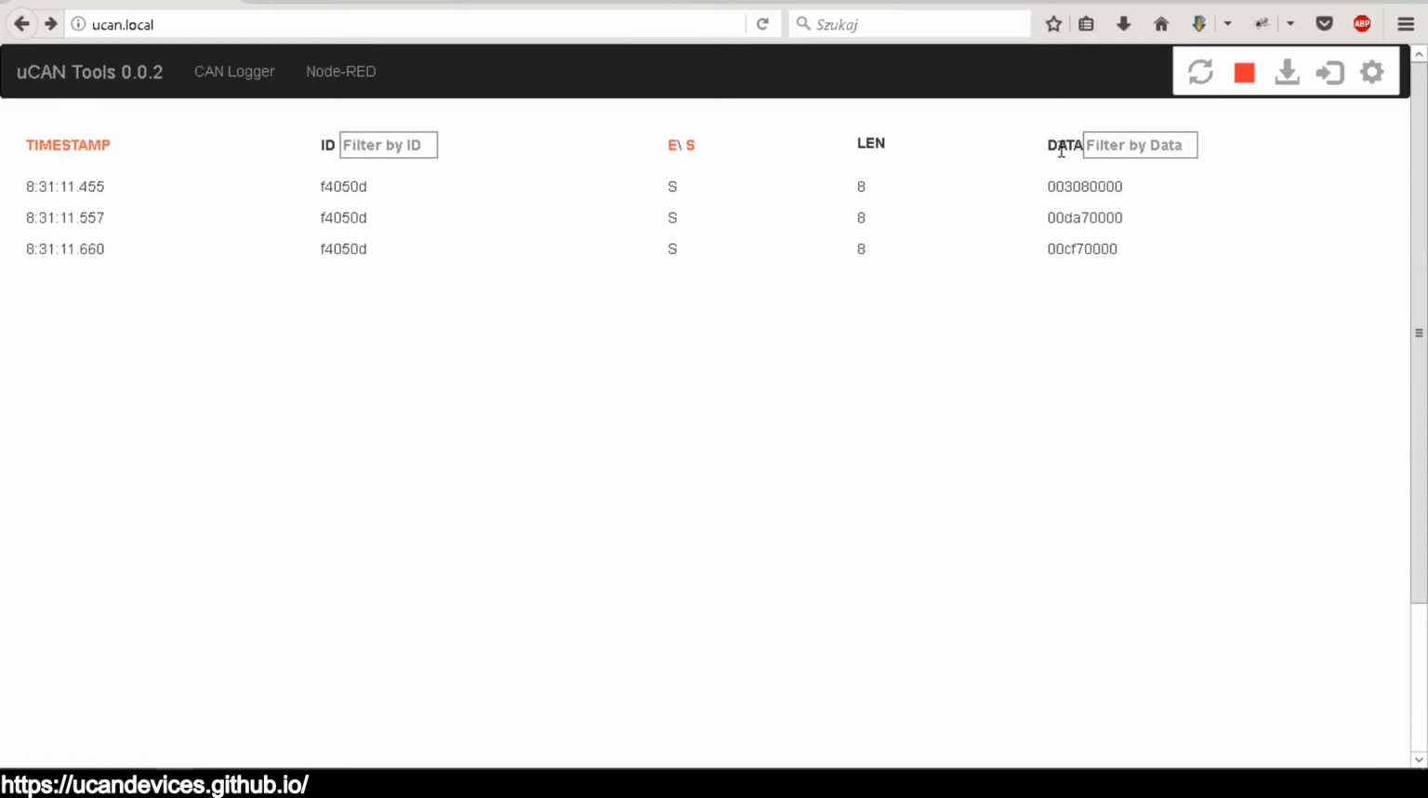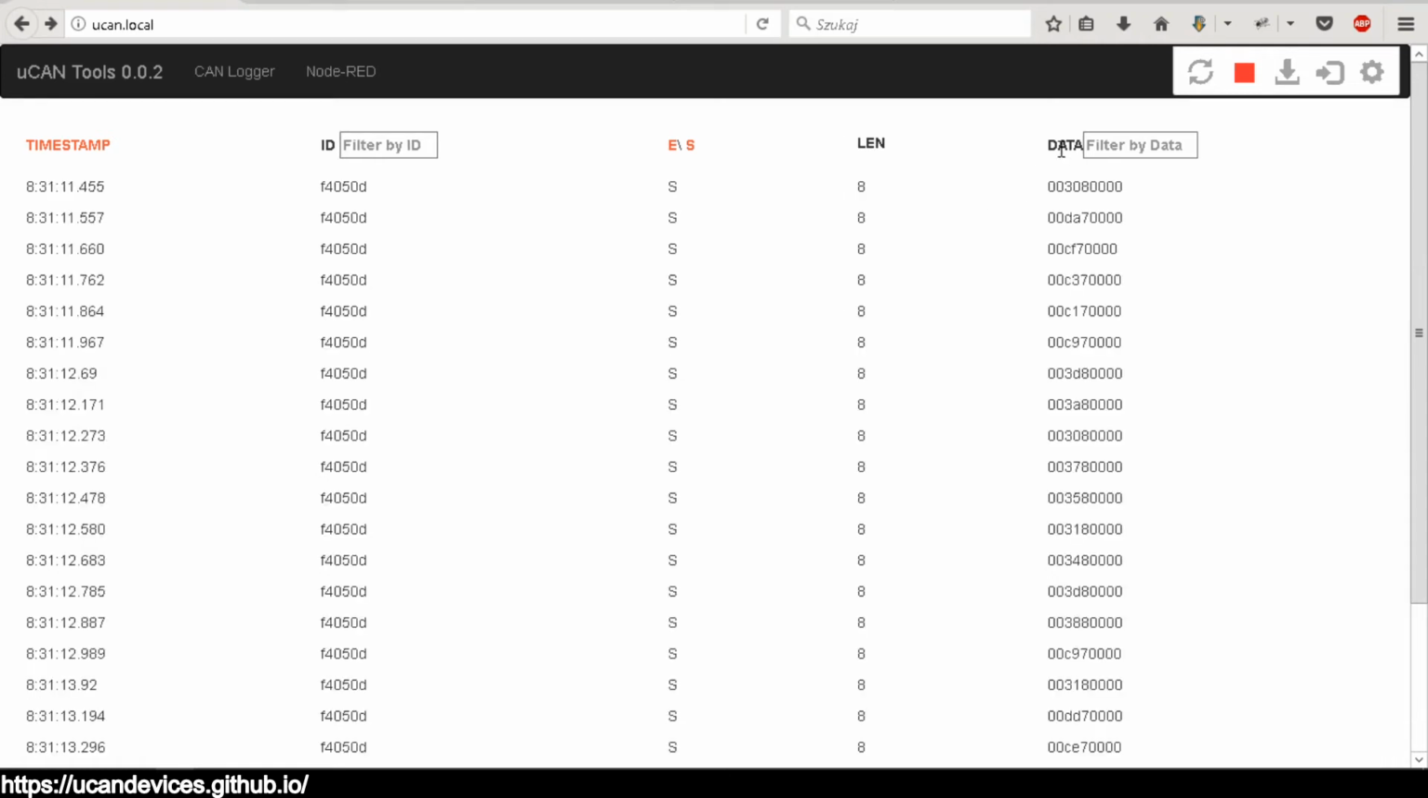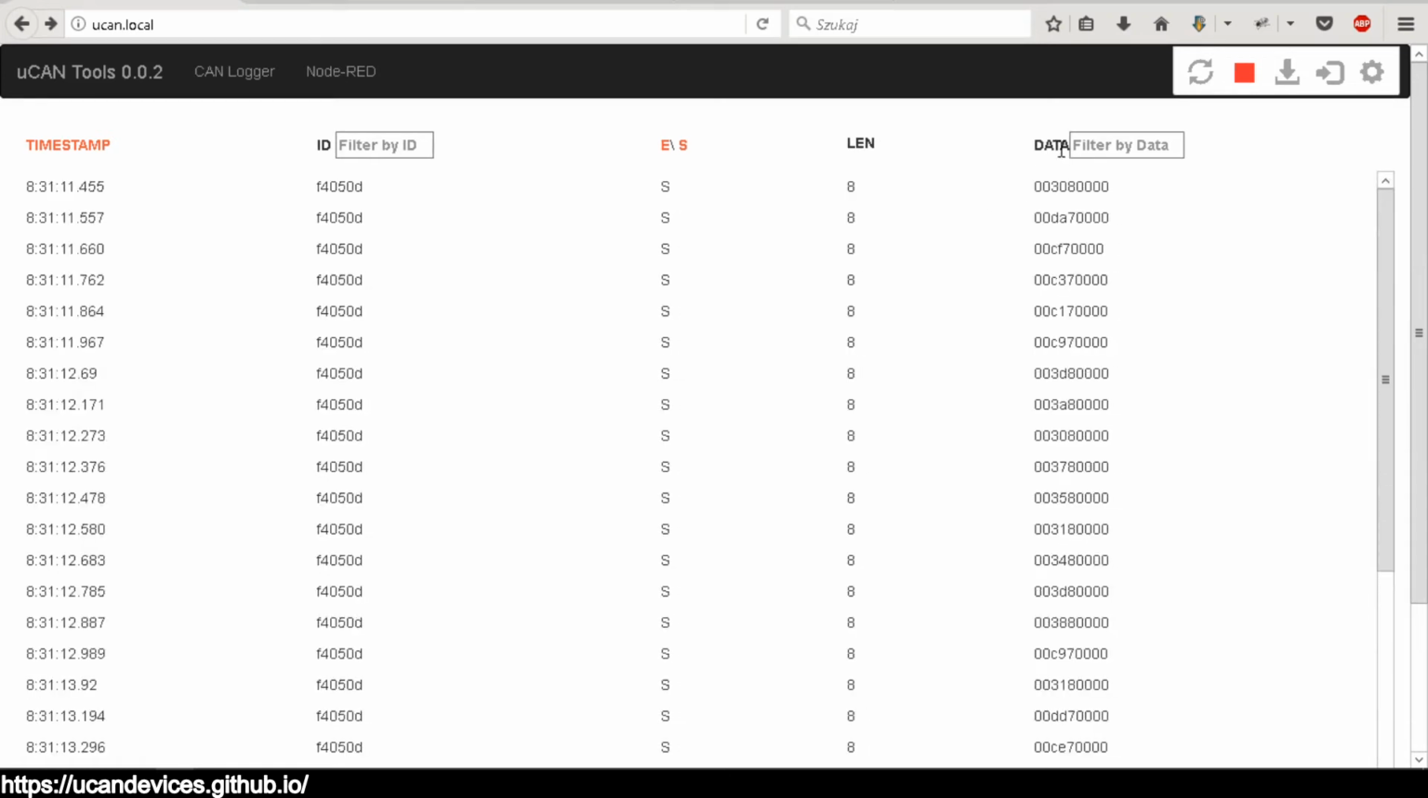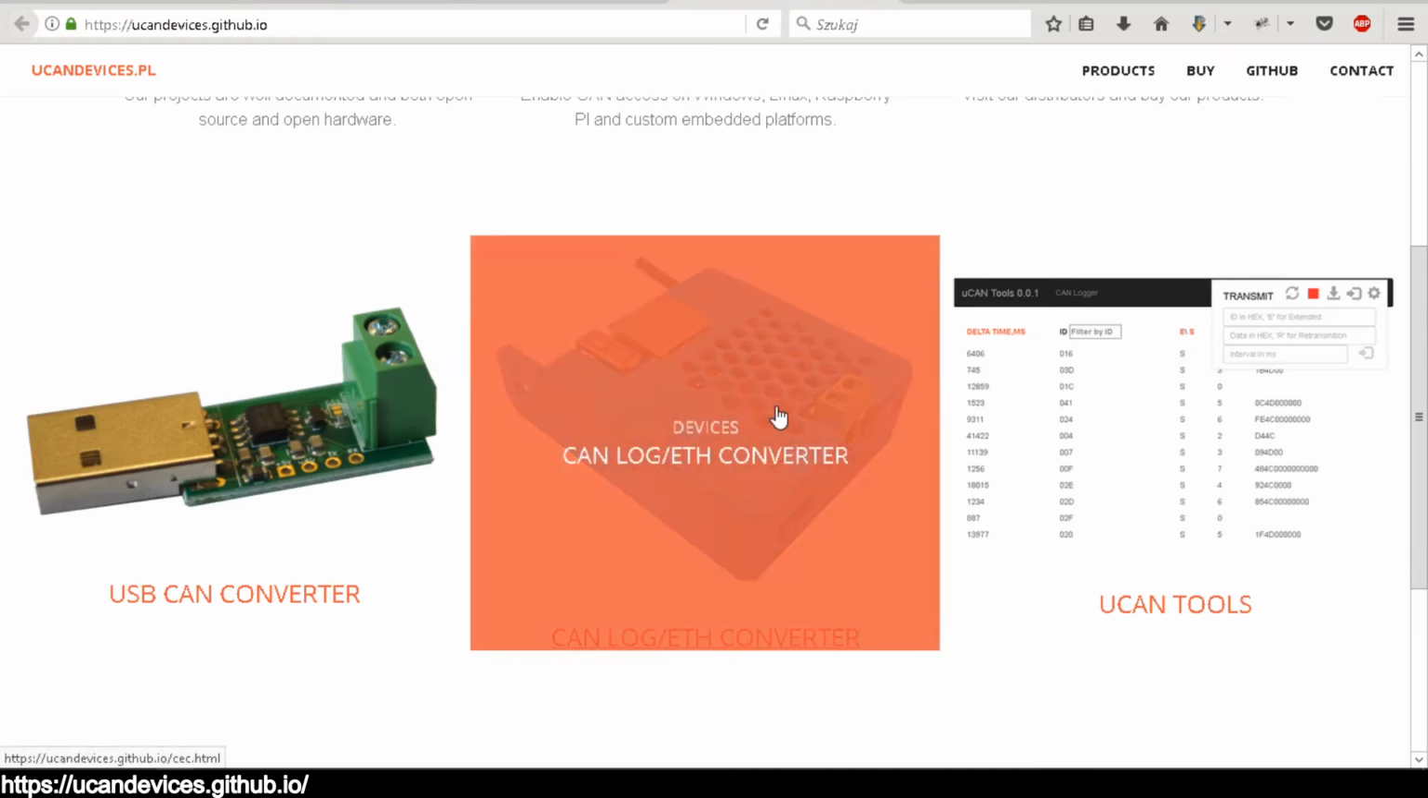Hi, this is a short video on how you can visualize scan data over Node-RED environment. I will use for this the microcon devices computer, this one. If you would like to find out more, you can visit microcon devices github.io.